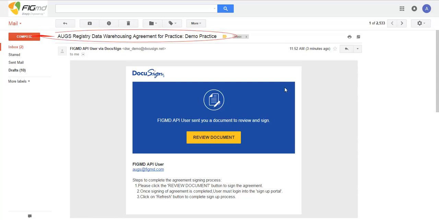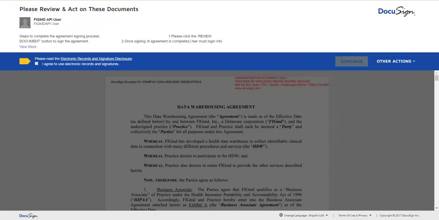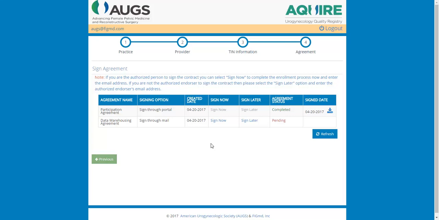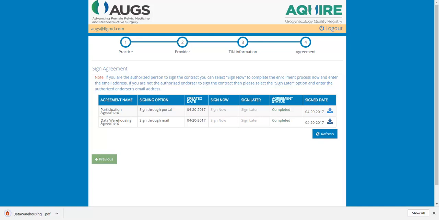Subject line will say AUGS Registry Data Warehousing Agreement for Practice. And we can review and sign the document by clicking on the yellow Review Document button in the body of the email. This opens the agreement PDF, and the steps involved in signing the document are the same as described earlier. On a successful signing of the agreement, a thank you message will be displayed. And as explained before, clicking on the Refresh button will update the status in the agreement table. At the same time, a completion email will be sent to the entered email address.